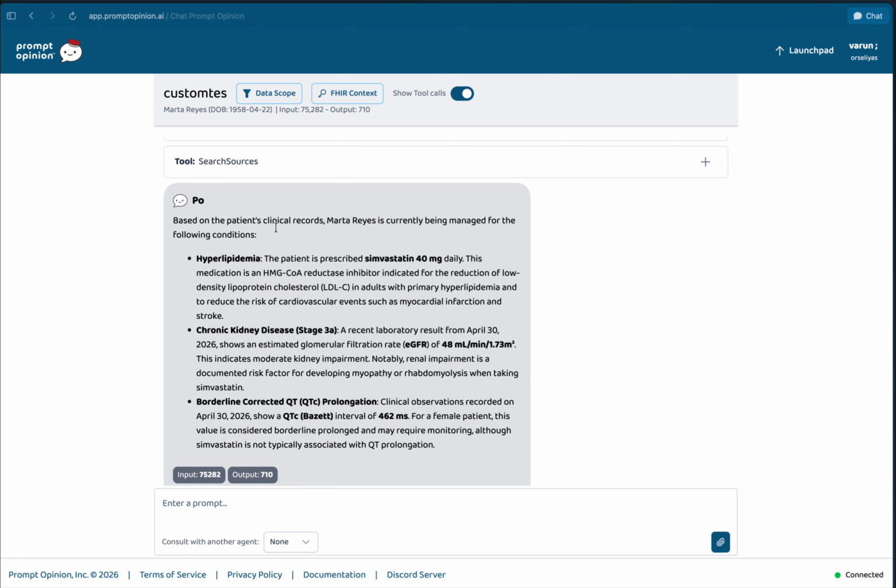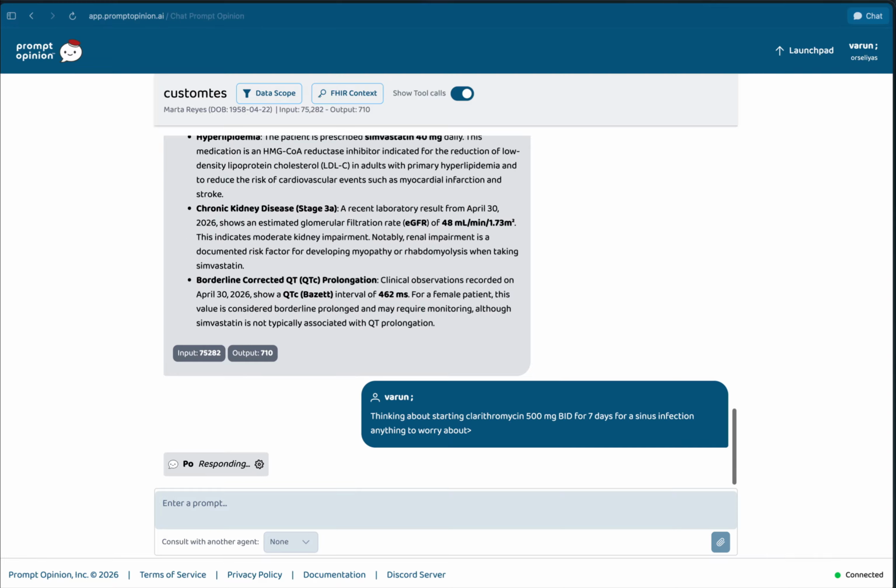So here you can see the patient records. The patient is Martha. She's currently managed under all of the situation. I'll write my next thing. Thinking about starting clarithromycin 500 mg BID for 7 days for a sinus infection.